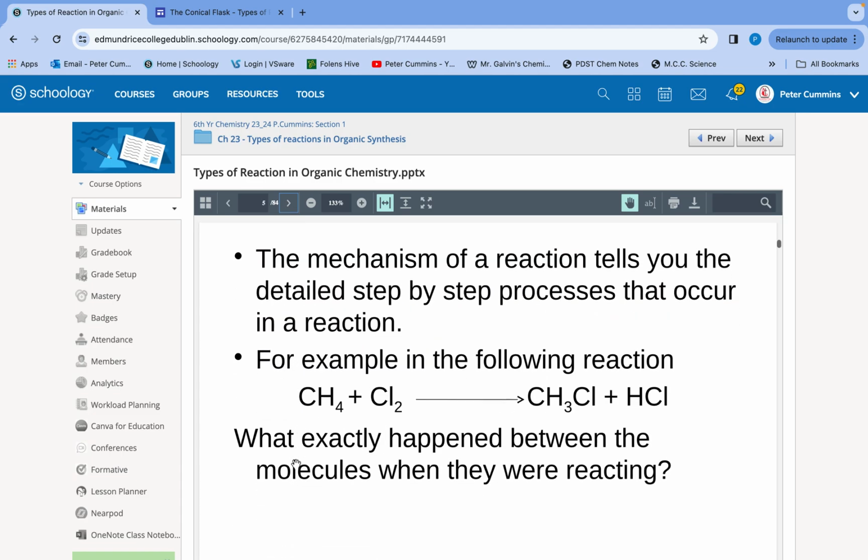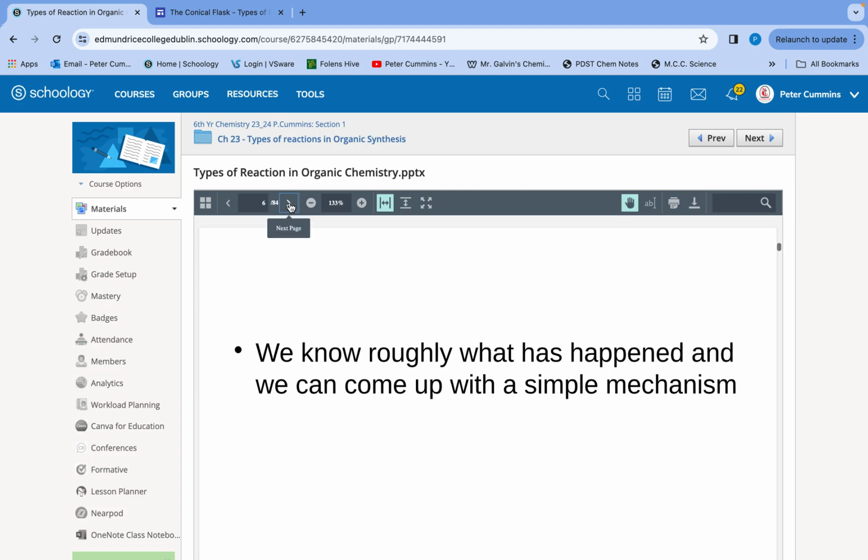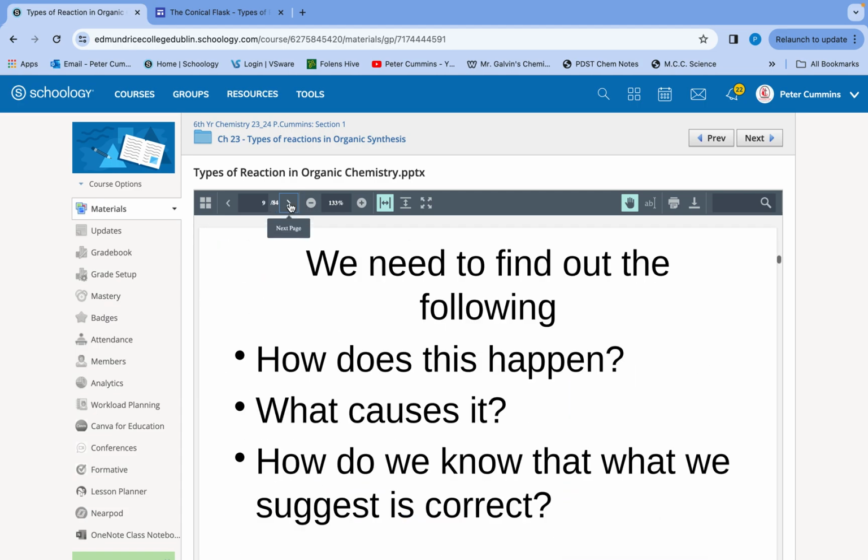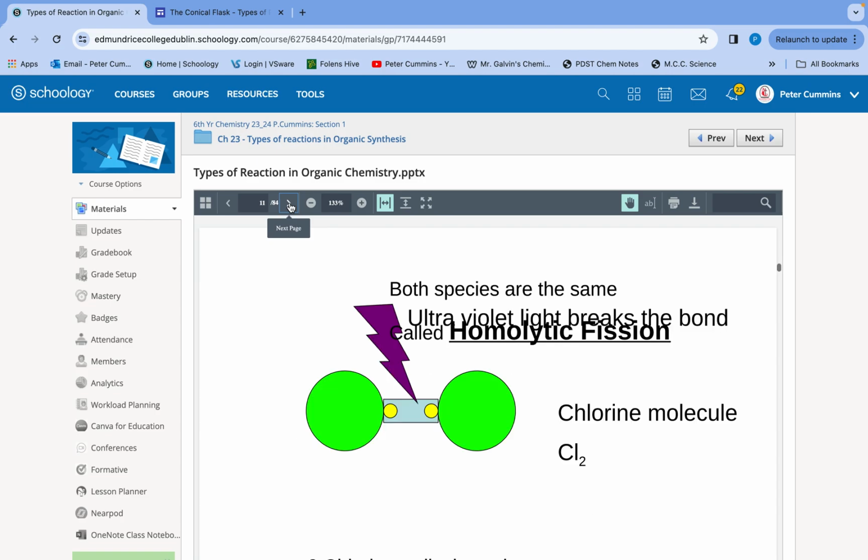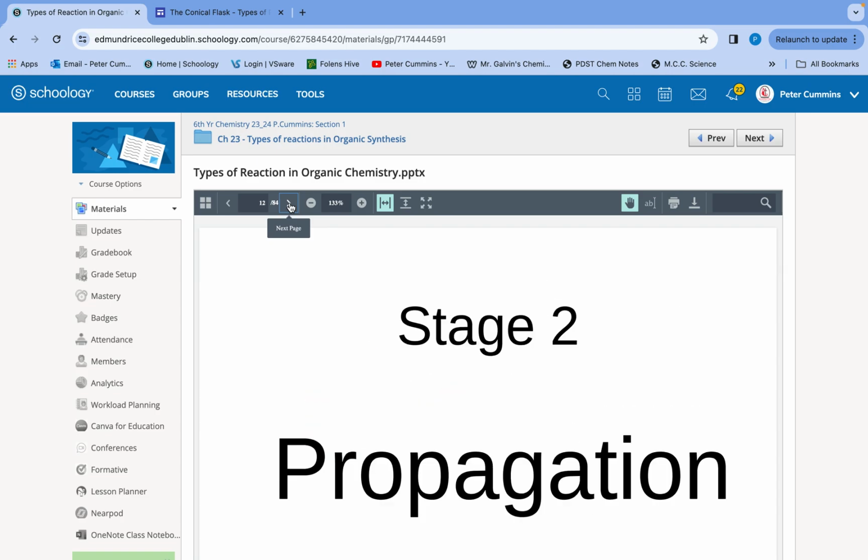And then it goes in, like I was saying to you there, there's your methane, add your chlorine, and it just goes through all the different steps of step 1, step 2, step 3. There's stage 1, stage 2, and so on. And you can make your notes from that.